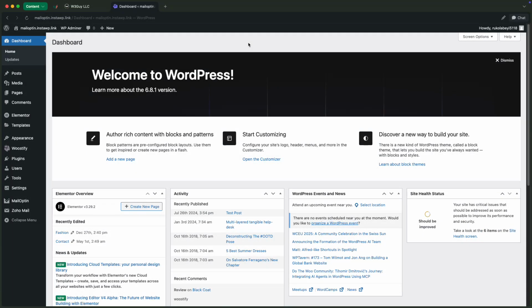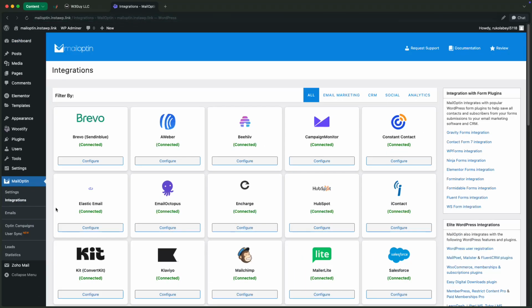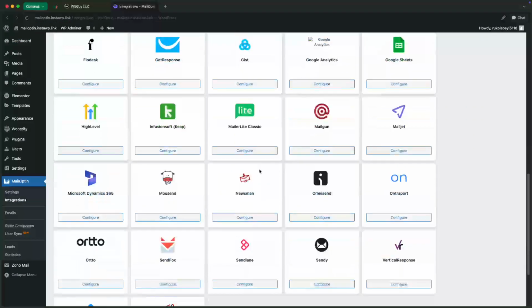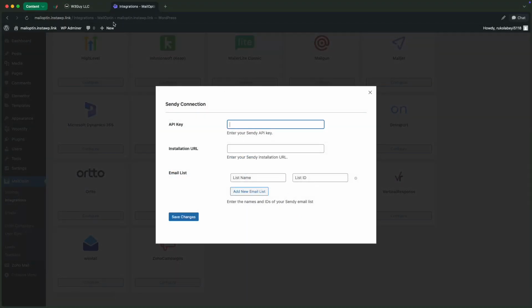In today's video, you will learn how to connect Sendy to WordPress using Mail Opt-in. We're going to start by going to integrations. And on the integrations page, we just want to scroll down to find Sendy. We'll click on configure and we'll need to get all of this information from our Sendy account.